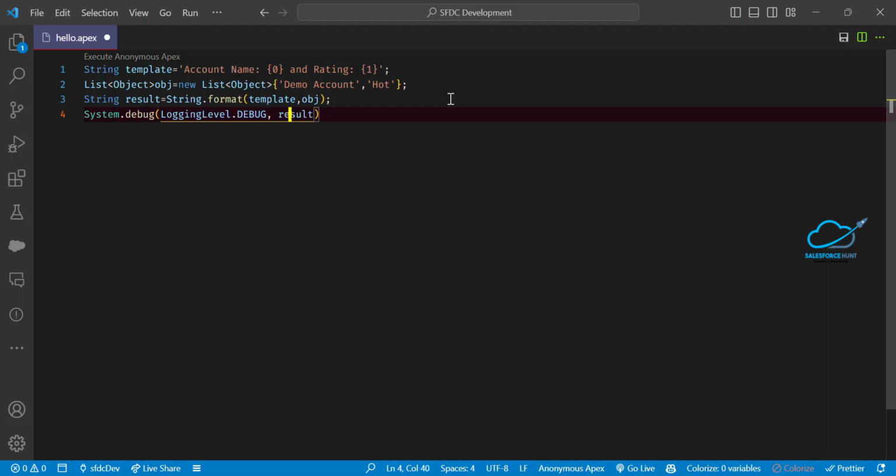And here you have to mention your result, because once you scan your code using Apex PMD, at that time you will get some errors, or not errors, just a kind of warning. So this is the best practice, always use the logging label, right? So once you've done it, now it's time to execute this piece of code.